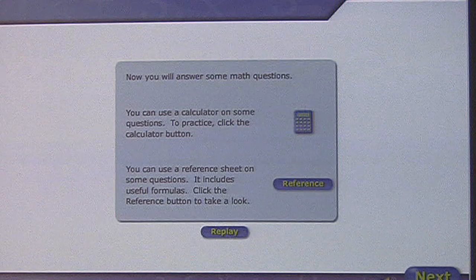Now you will answer some math questions. You can use a calculator on some questions. To practice, click the calculator button. You can use a reference sheet on some questions. It includes useful formulas.